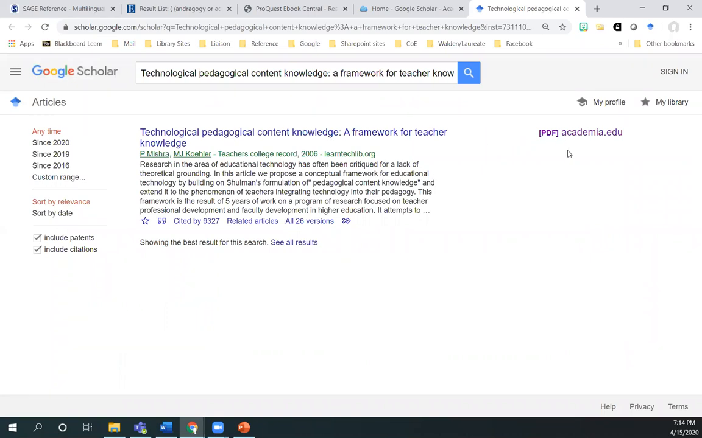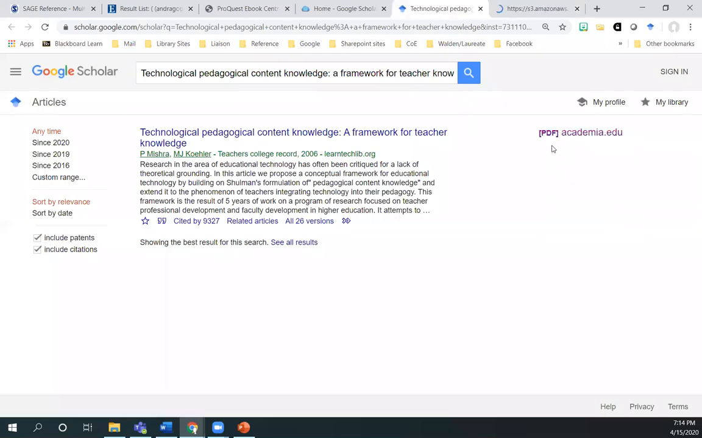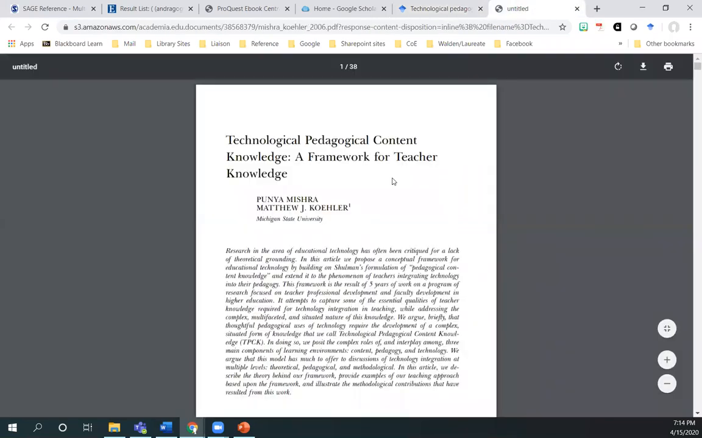Now it doesn't look like we have this article in the library because there's no Find at Walden link over here. However, there is a PDF link, and this means that Google Scholar found this article online. I always like to open it up in a new tab, and you'll see here it is, the original works of Mishra and Kohler on this topic.